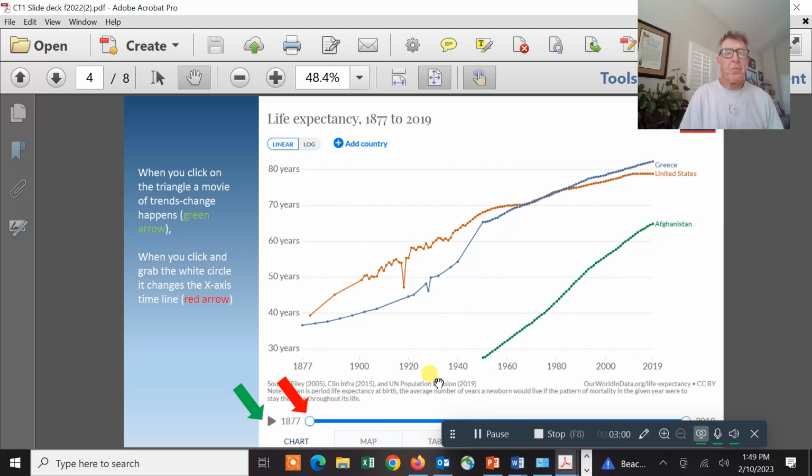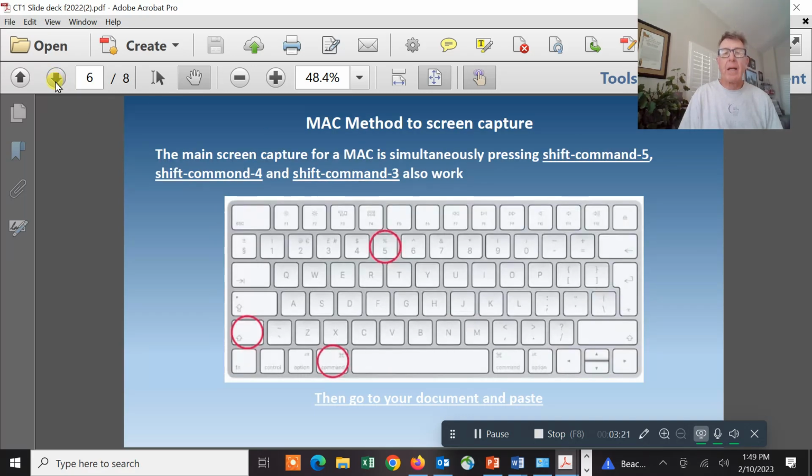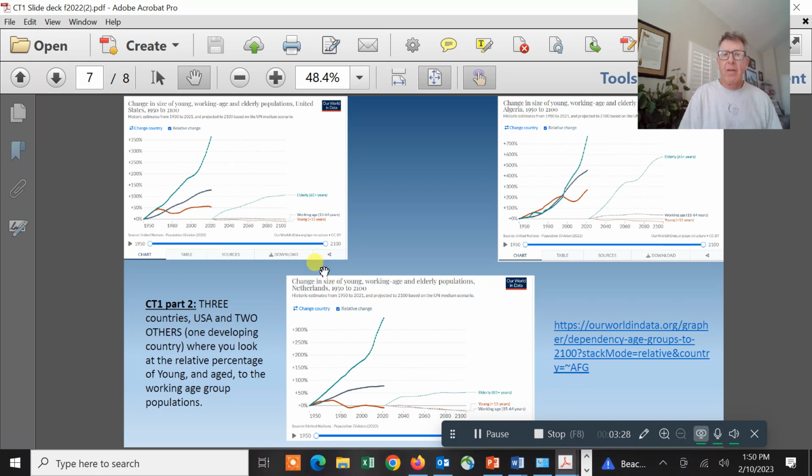And you can play with the charts right here. As I indicated, it's a movie, or you can just use a slider right there. That's up to you. You're going to have to take a screenshot of this. So I have a PC: Windows key, Shift, S, and from that you grab your screenshot. If you're on a Mac, this is the method. I don't use Macs, but this is the method I looked up for doing that screen capture. And then you place the figures like we see right here directly into your paper.